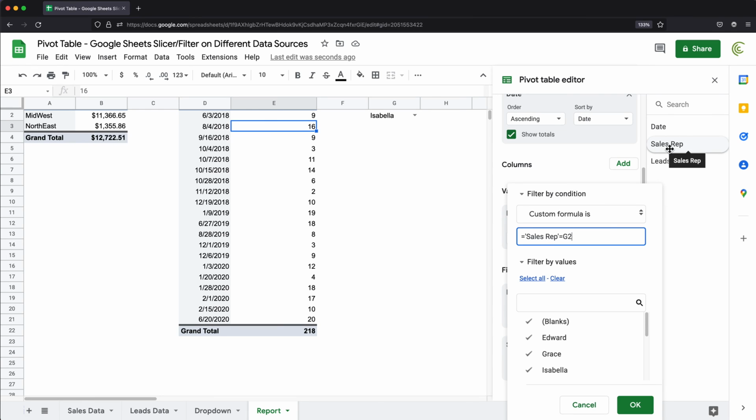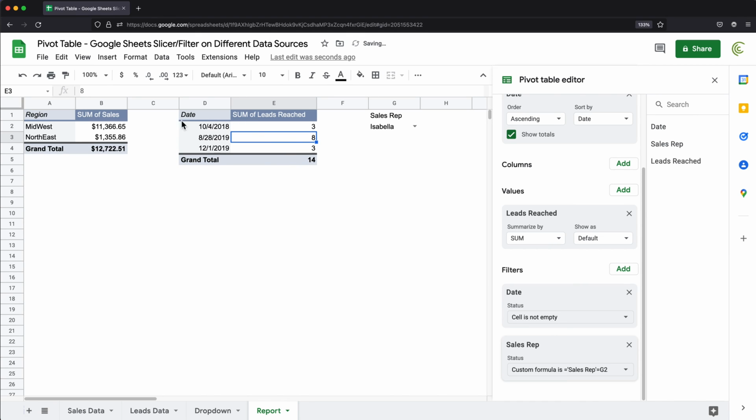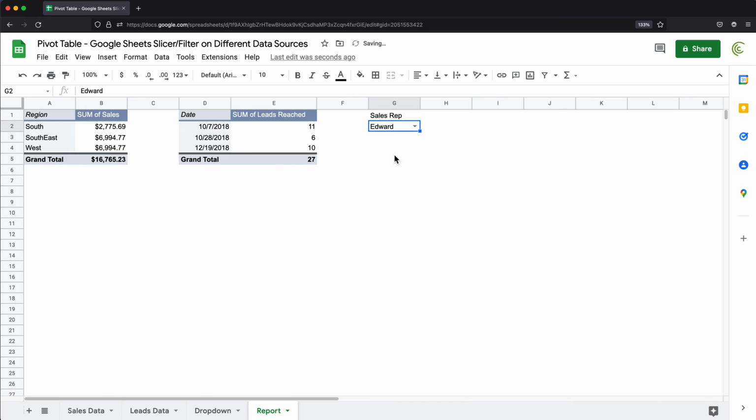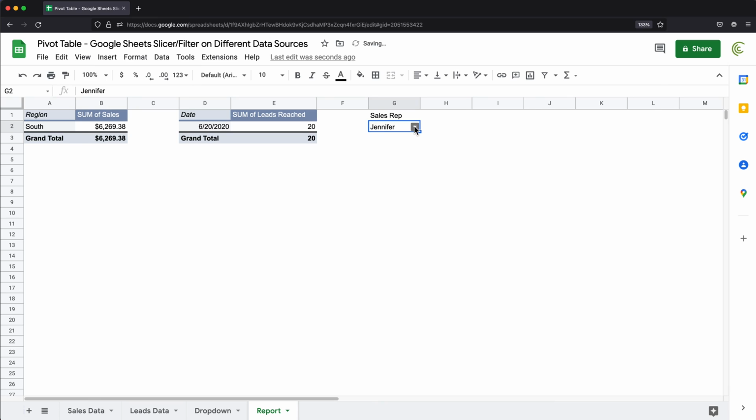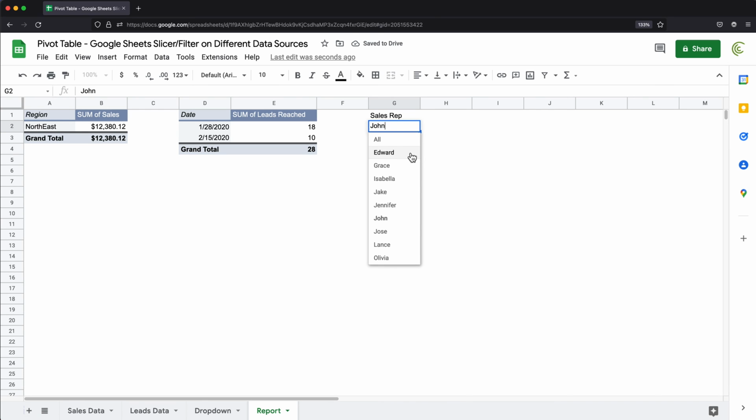Now my column name is exactly the same in this other data source. If it was different, you would just choose the right column where the reps are, and then point to this G2 cell again. For me, it's exactly the same formula. So I'll just go ahead and do this, press OK. And now we should see how this is also filtered to Isabella. Now at this point, if I switch this to say Edward, both of these will filter to Edward. If I go to Jennifer, both of them are going to be Jennifer. Well, you can see where this is going. So now we can basically choose all these options.